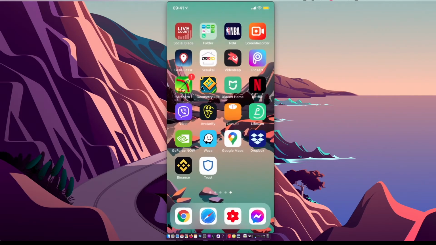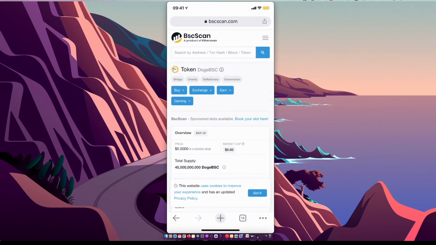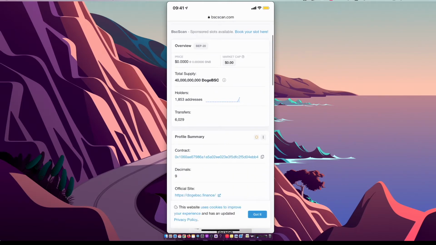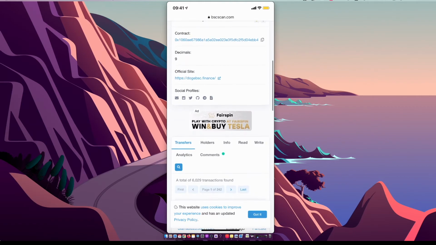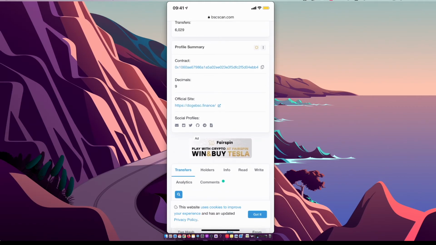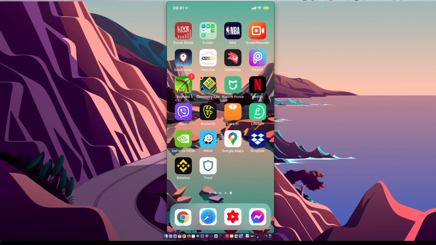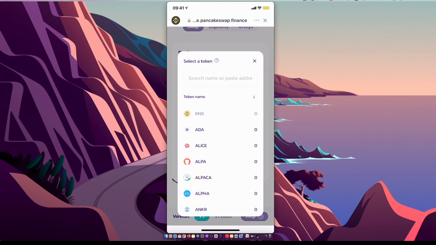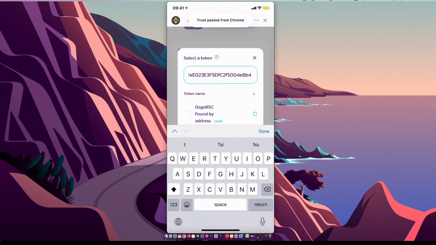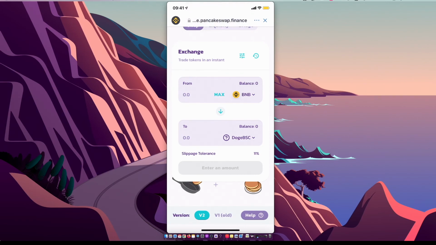Then you need to go to Google Chrome or another browser, go to bscscan.com, in search write DogeBSC, and then as you can see here, with the official website DogeBSC.finance, and as you can see here on the profile summary there is a contract. Copy the contract, go to Trust Wallet, select currency, paste the contract, and now you can swap your Binance Smart Chain coin to DogeBSC.